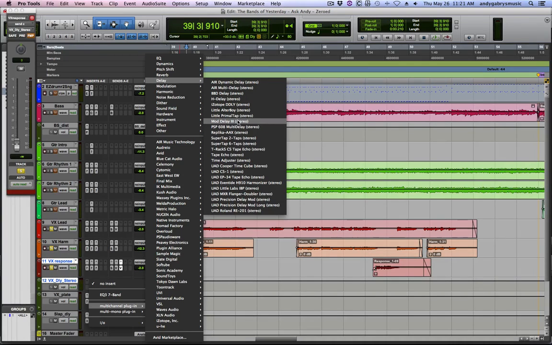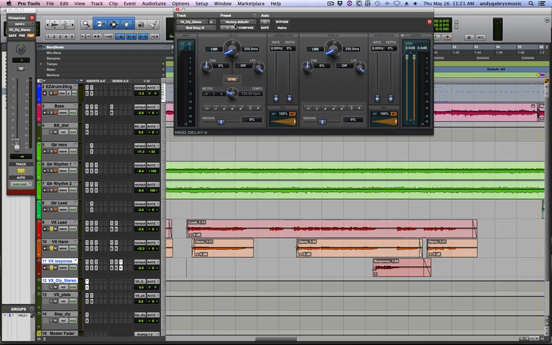delay plugin. Here's the stock Pro Tools one. I'm going to choose it to be an 8th note delay. Let's work just here. Let's try quarter note.